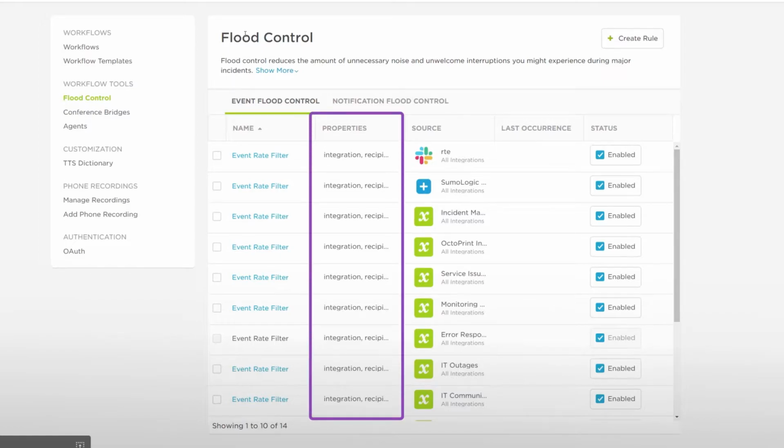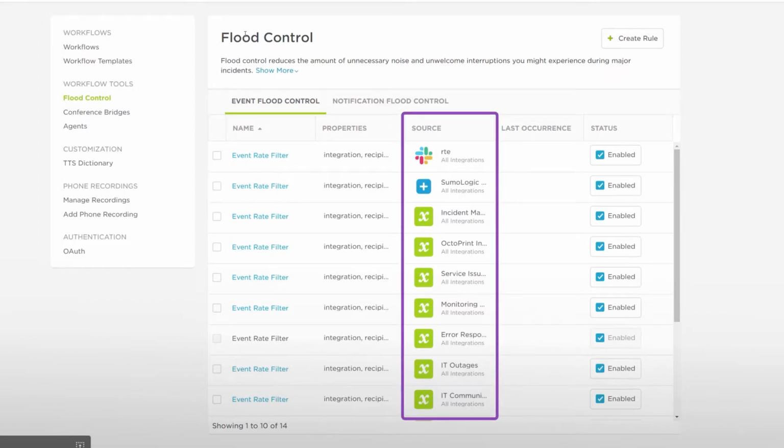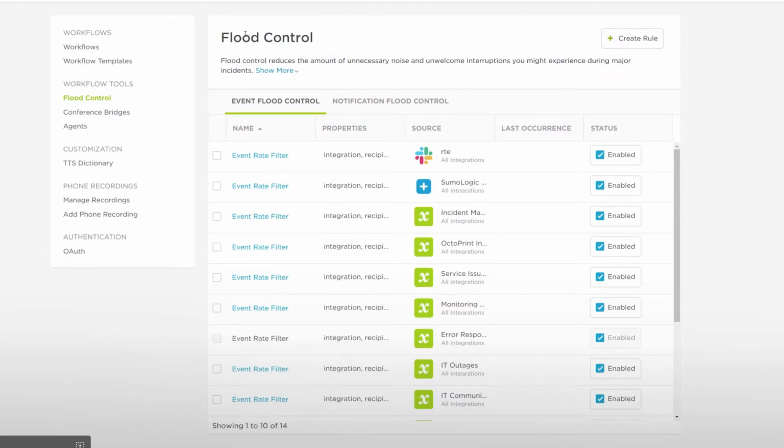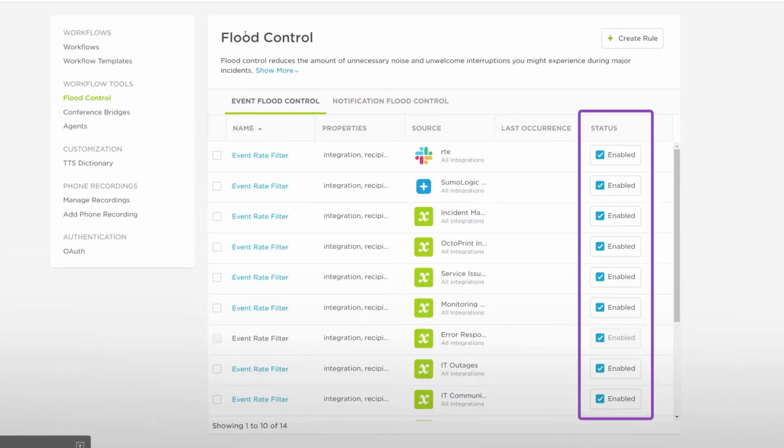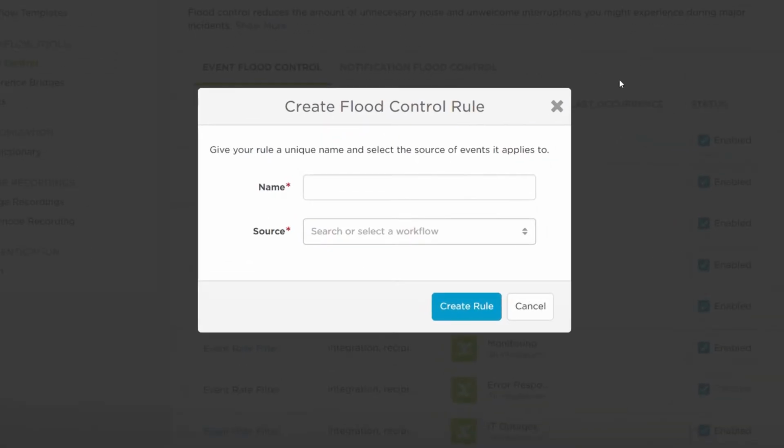The properties lets us know which properties will be used to trigger this filter. The source tells you which workflow this filter is applied to, and we can enable or disable the filter using the toggle. Note that there are some default filters that can't be changed or removed. Let's create a new rule and see how we can create and tweak event flood control rules.